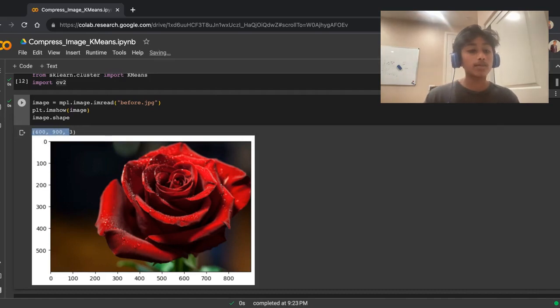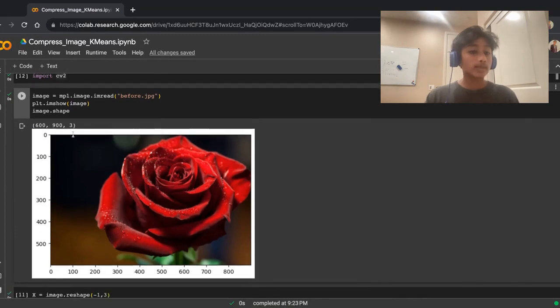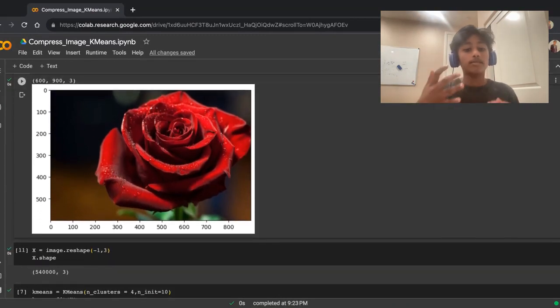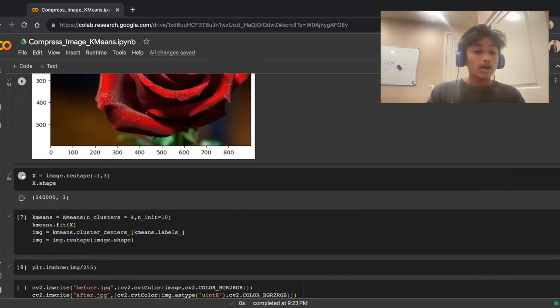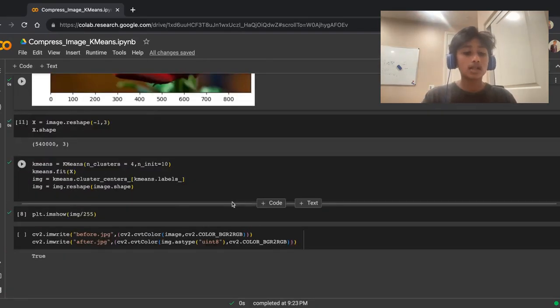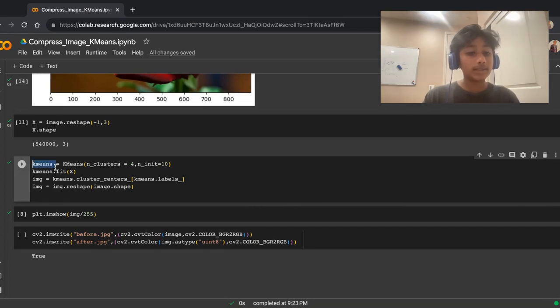it has three parameters for the shape: 600 by 900 by 3. Let's make this two parameters, right? This is just going to make it easier for us to read it. And now we can actually do our k-means clustering. So we just want to say kmeans equals KMeans, and we want to set the clusters to any number that you think is going to be accurate enough so the image is useful, right? So you can actually recognize what the image is, whatever you think, but not too high so the compression doesn't really even help.